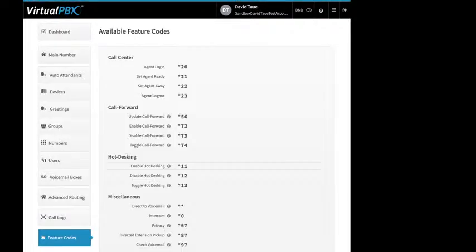All right, feature codes. I've already mentioned the hot desking one, which is right here. Basically, these are dial pad shortcuts to make use of features on the DAX system from your VoIP phone. Down here, *97 is for voicemail, and you can use that from a cell phone or a landline. Call into the main number and hit *97. The system will ask you for the voicemail box number and then that PIN, and then you can check voicemail on that particular box.